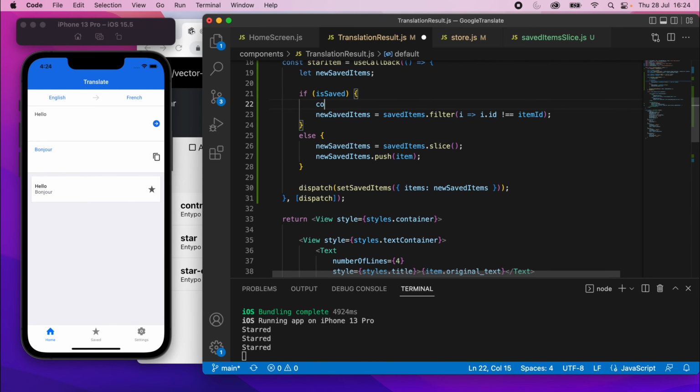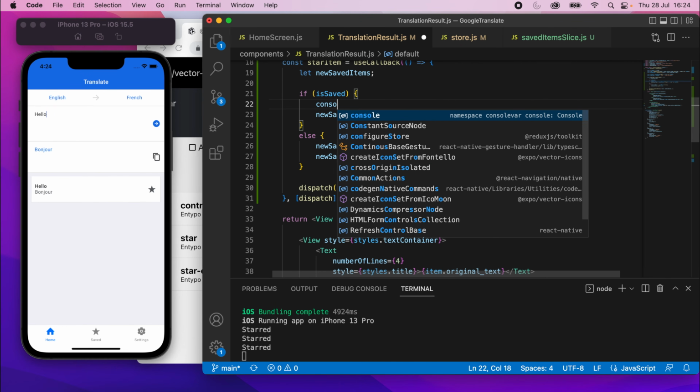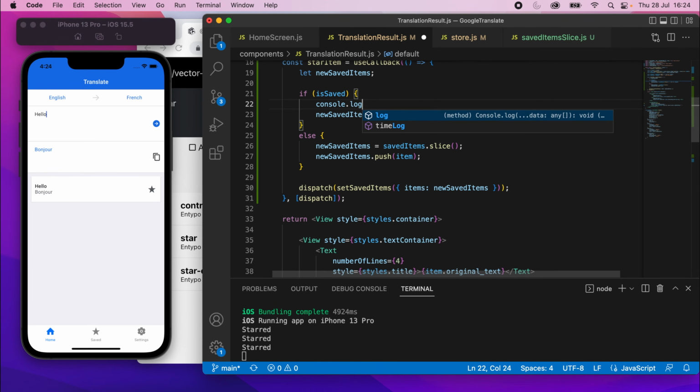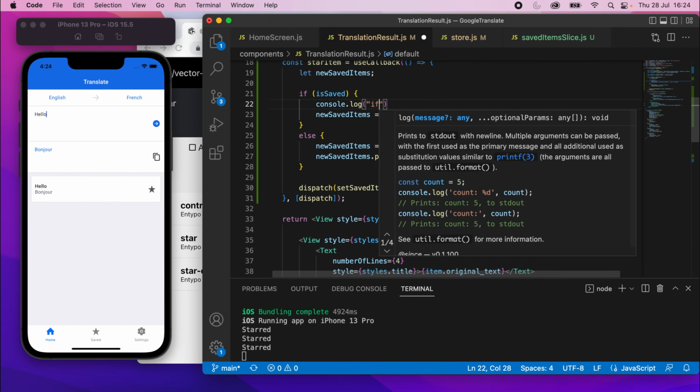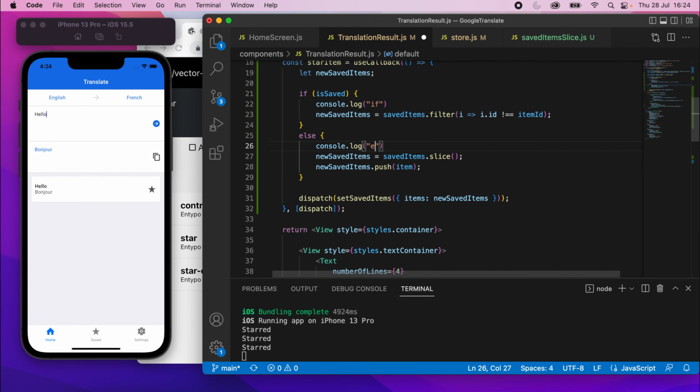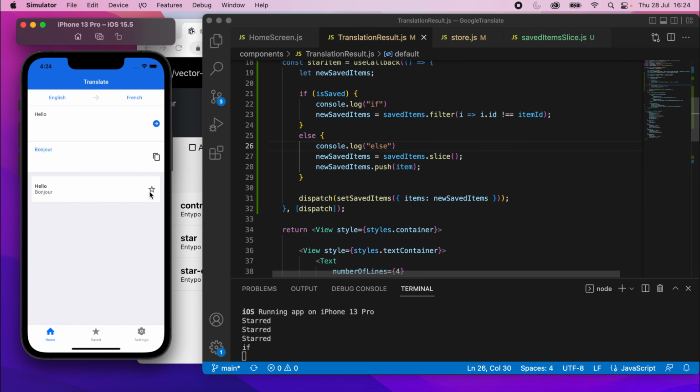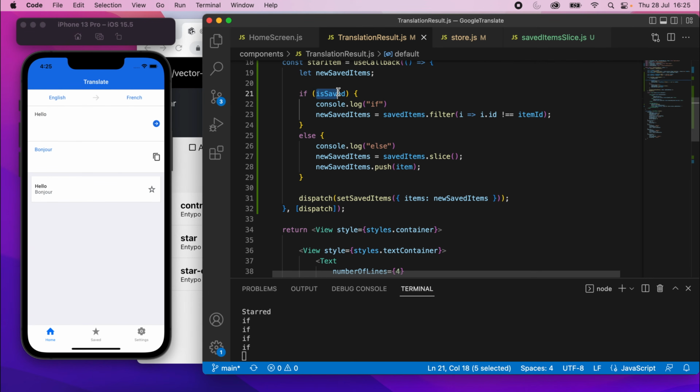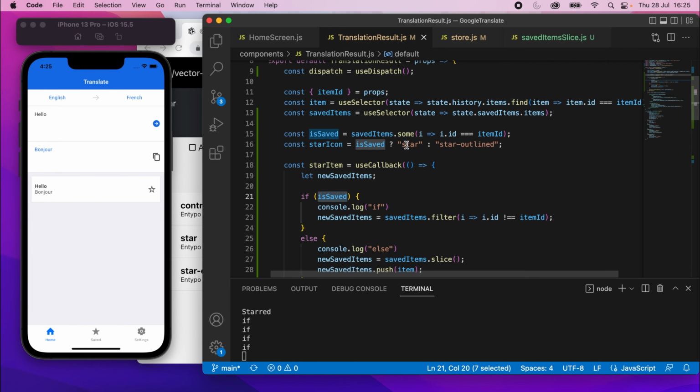Let me first put a couple of logs in here to see where it's hitting. Console.log in the if, and I'll put one in for the else as well, to see which one of these it's hitting. So we're in the if. Oh wait, it unstarred it? Okay, we're always in the if. If isSaved is true, the icon should be star, not star-outline.